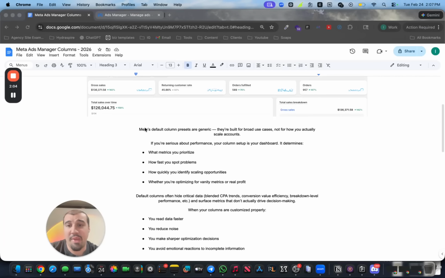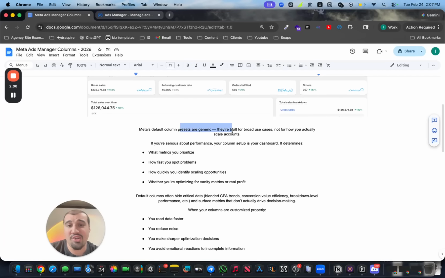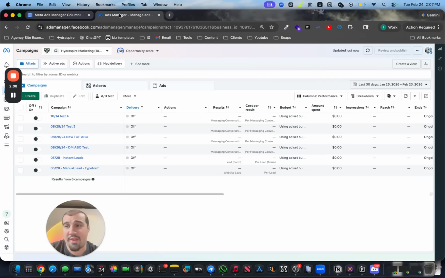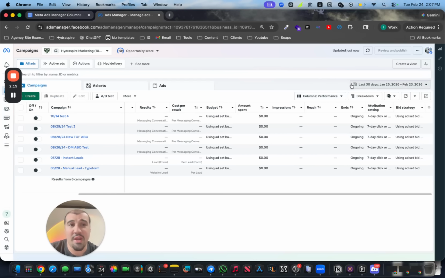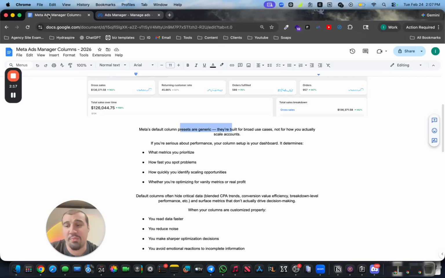So again, Meta default columns are very preset and generic. The main columns I'm referring to right here are the performance columns. You cannot see hardly any data with the performance columns, and I'm going to show you how to change that in one moment.